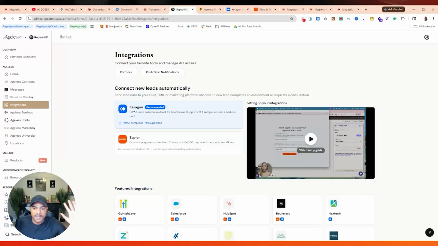And for that, they provide you two options. Actually, it's three, because that's the one I'm going to show you. But they have Caragon, and they say it's recommended. Probably get some sort of commission. I'm not sure. But Caragon is an automation tool, just like Zapier. The only difference is that Caragon is a HIPAA-compliant automation software. Because they support PHI, they even say right here PHI, which is personal health information.